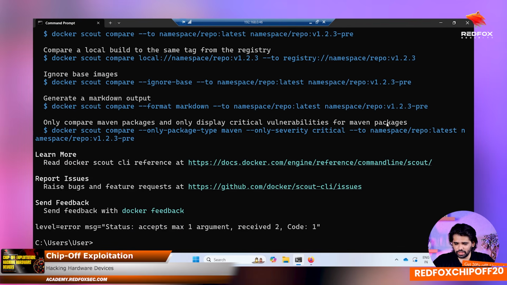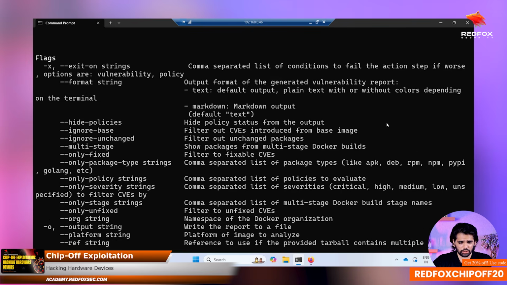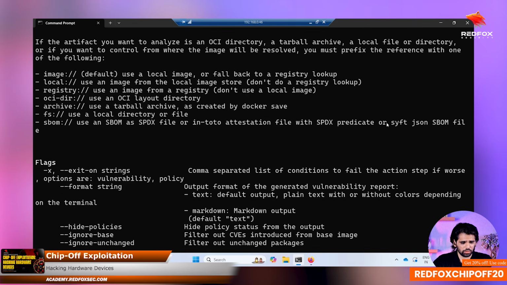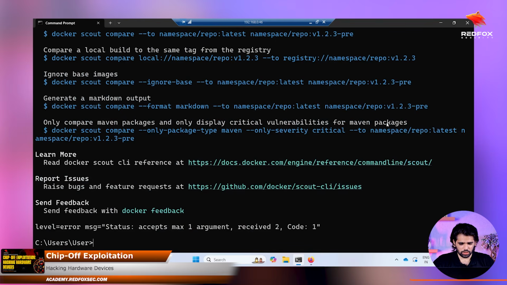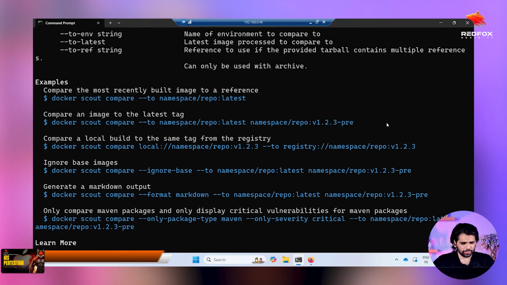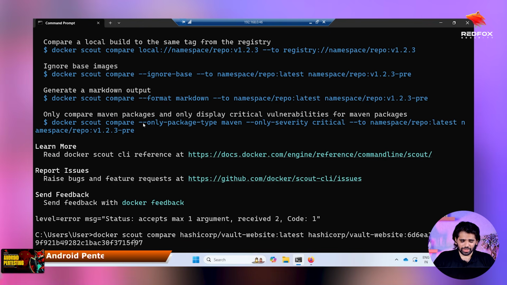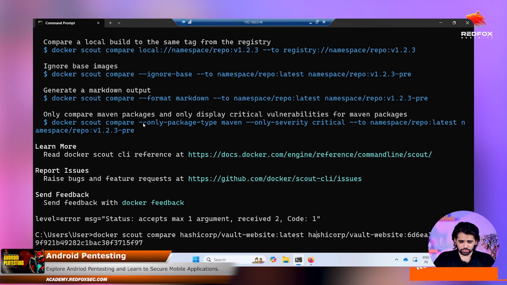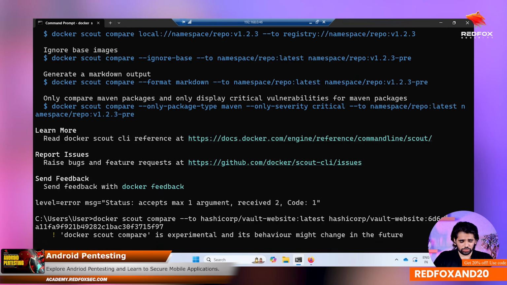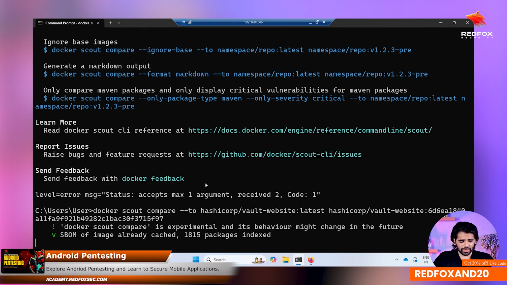Okay, I think our command did not run. Let me check why. Okay, so it says compare the most recently built image to a reference. So to compare, we have to use another argument, which is --to. So let me write --to after the compare. Now I think it should work. Okay, so it is working now.